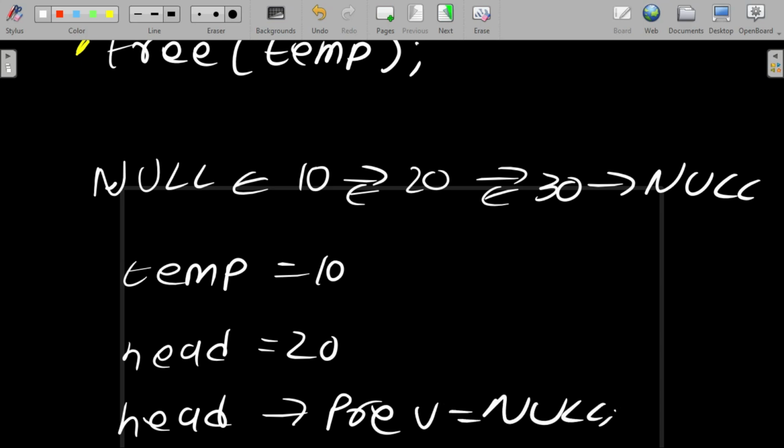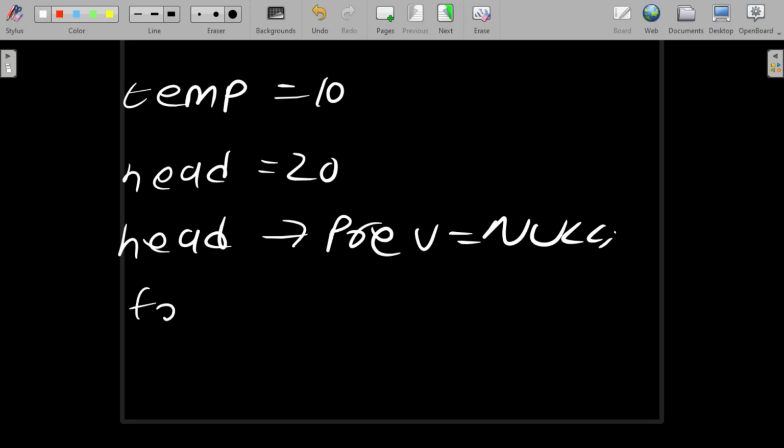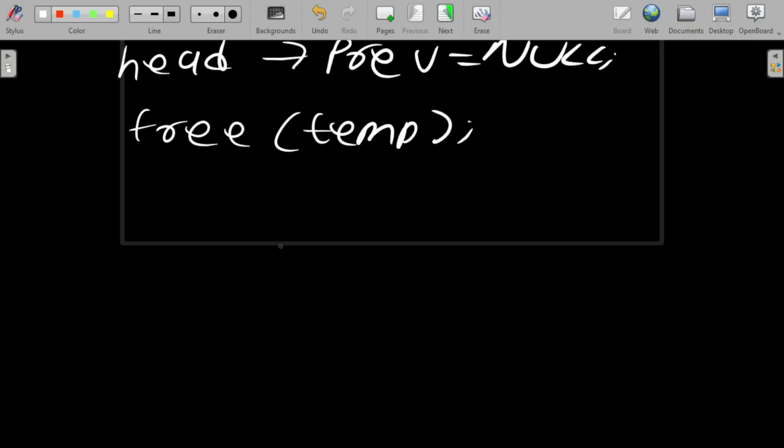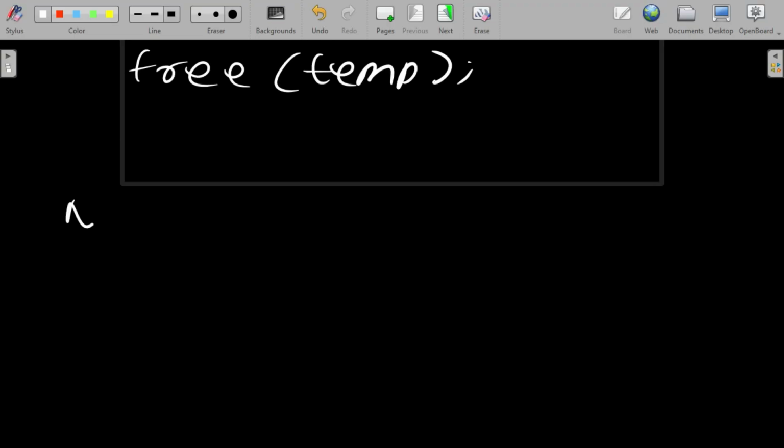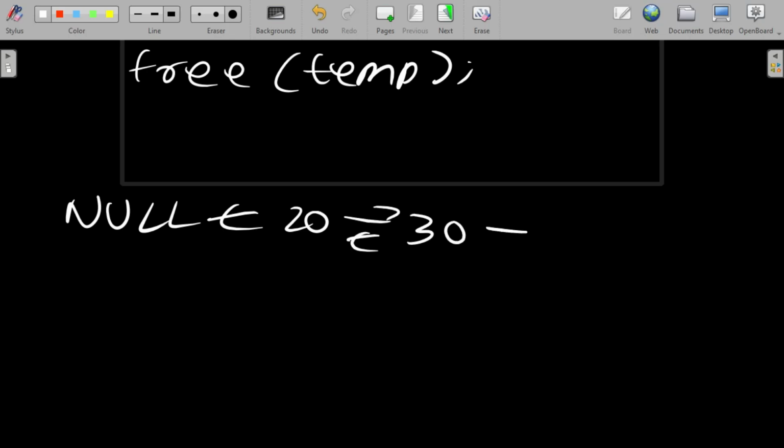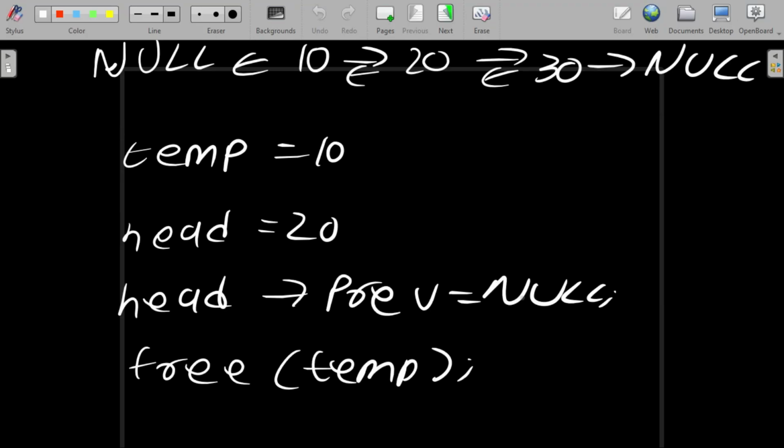So now we are going to free the 10 node. So for the 20, right, free temp. So free temp, and we are done. So we have successfully deleted the node. The final linked list will become null, backward 20, forward backward 30, forward null. Yes, we are done. So deletion at the beginning of a double linked list is successfully completed.